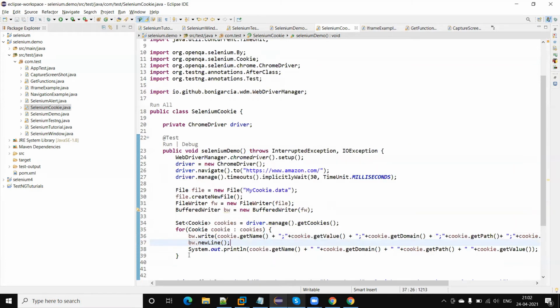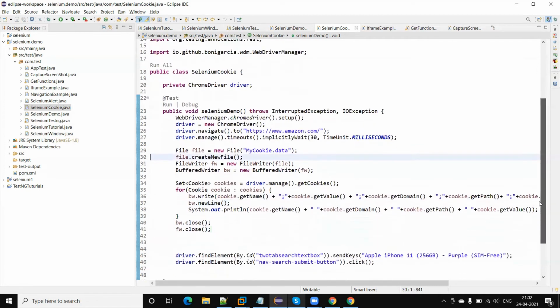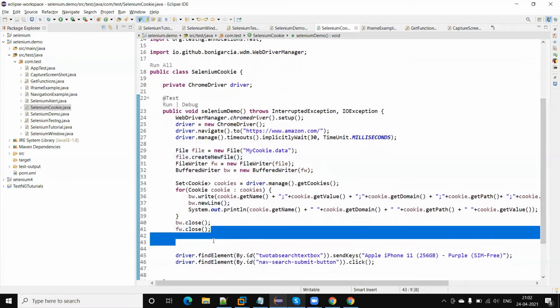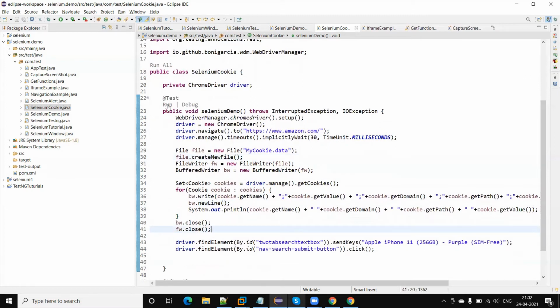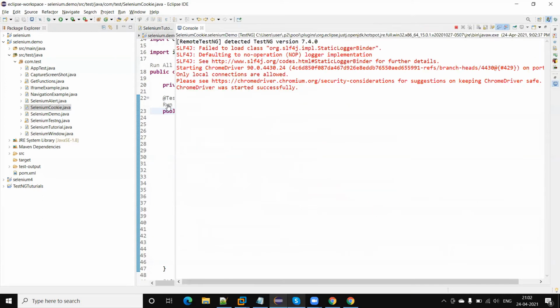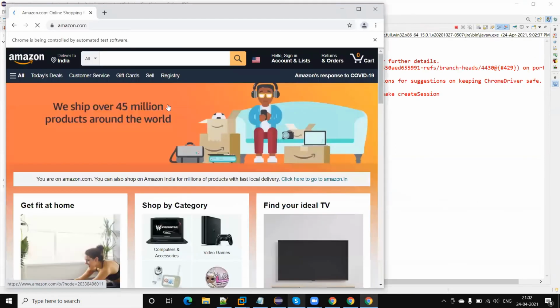So this will capture all the data into the buffer writer, and then I can use the buffer writer close method, and then the file writer fw is closed. So this will add the cookie into the system. Let me run it and I will show you the cookies being stored into the corresponding file.